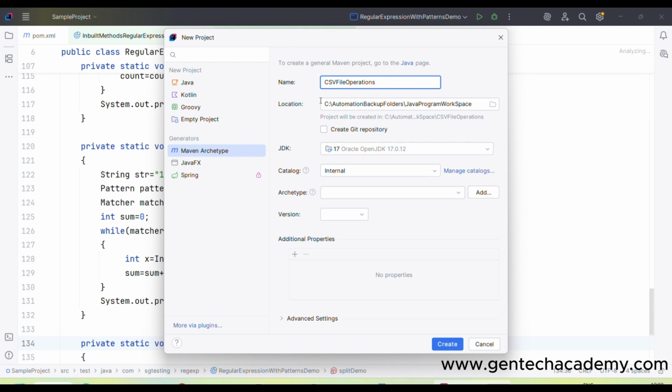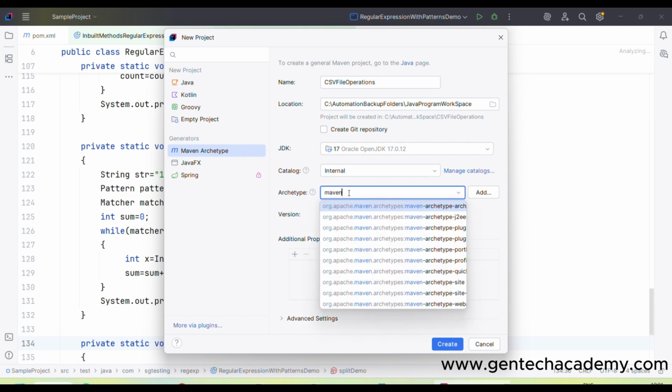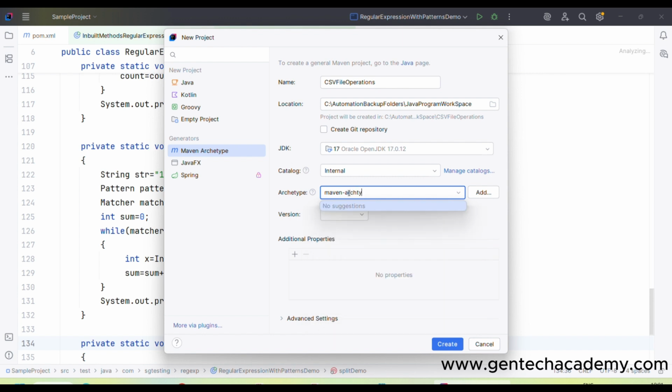Now for the location, either you can provide the same location or change to a different location. This location acts as a workspace. CSV file operations represents the project name. The JDK shows as 17 and the catalog is internal. Now the archetype: Maven archetype quick start.